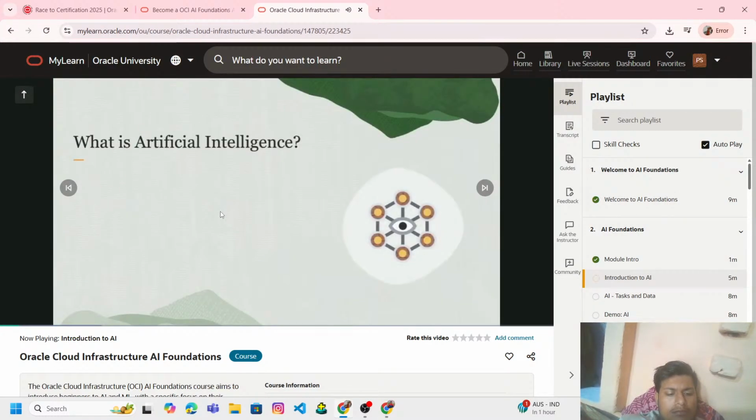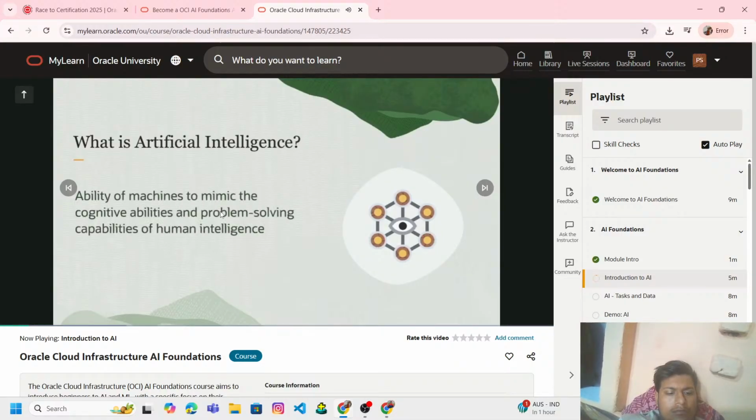So what is artificial intelligence? Well, the ability of machines to imitate the cognitive abilities and problem-solving capabilities of human intelligence can be classified as artificial intelligence, or AI. So what capabilities or abilities are we referring to? Well, let's take a look.